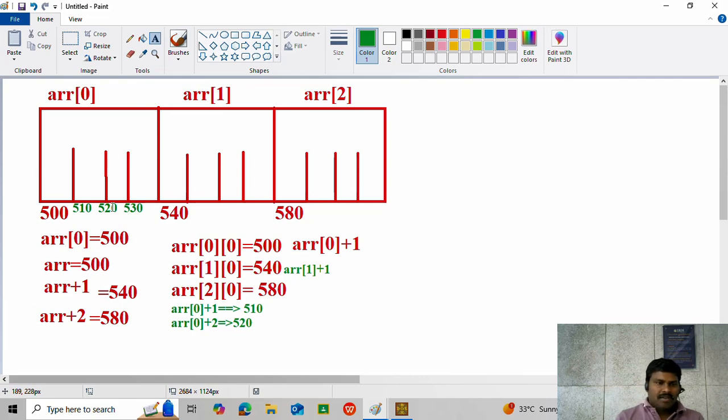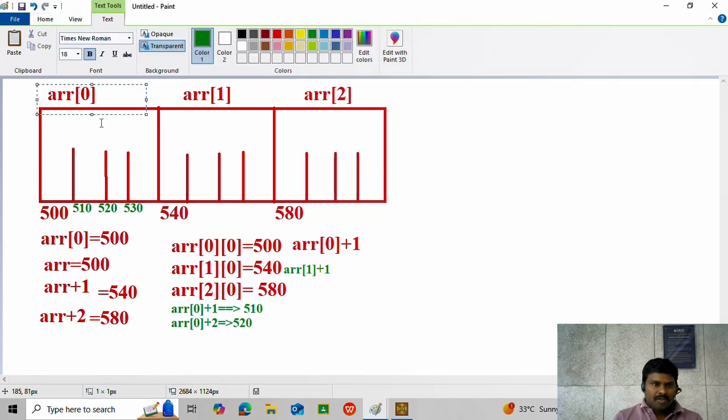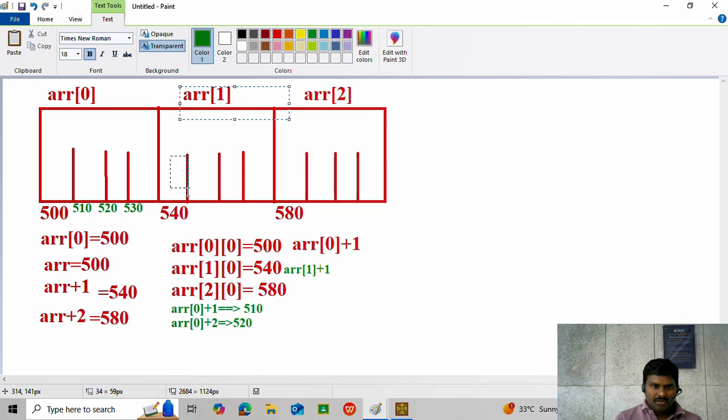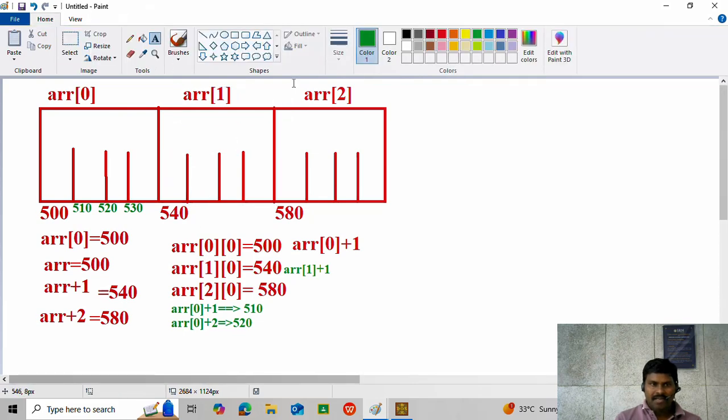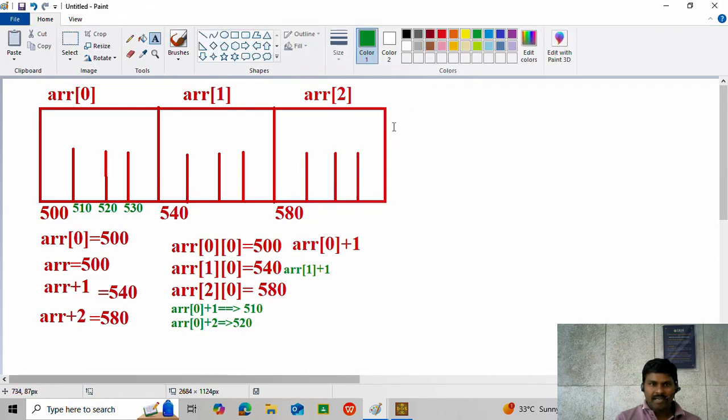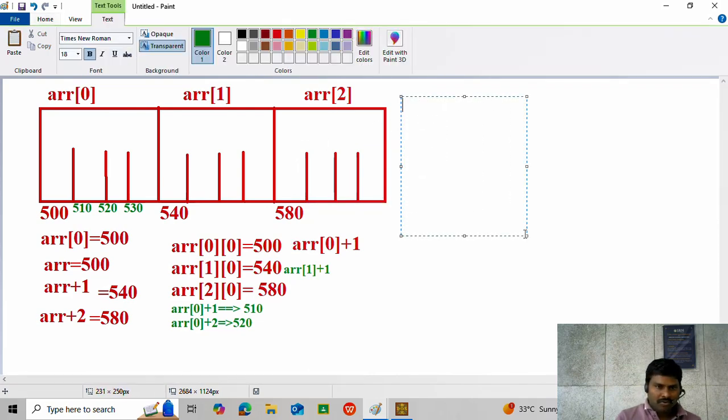Now this is called an array of arrays. arr[0] is a block, arr[0][0] is an array, arr[1][0] is a two-dimensional array, arr[2][0] is another array. Whenever we are adding plus 1 to an array, it is pointing to the next location. Now tell what is arr[2] plus 1.